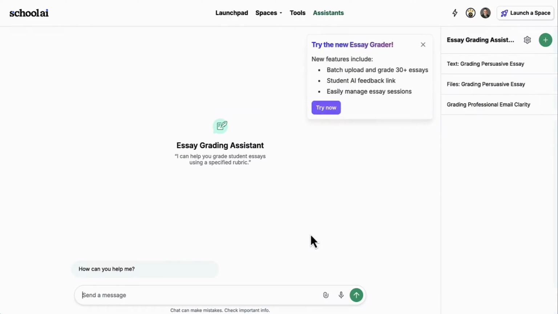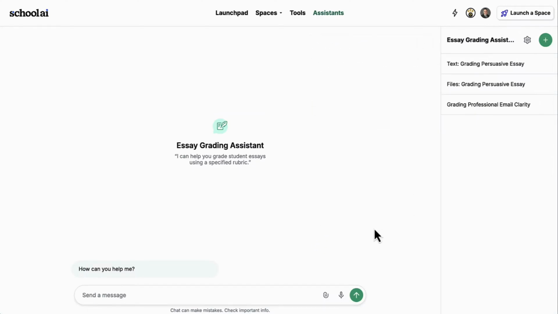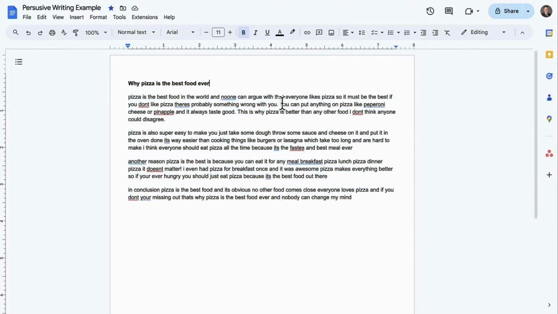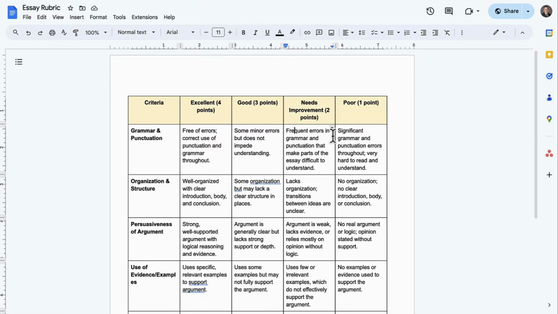When you click on the chat feature, it will open this up and you have the ability just to chat with it just like Google Gemini or ChatGPT. Okay, so this one's called Essay Grading Assistant, so I have a few examples that I wanted to provide. The first one is I had a writing example. I just had some really bad writing example I had created. I also have an essay grading rubric to use.